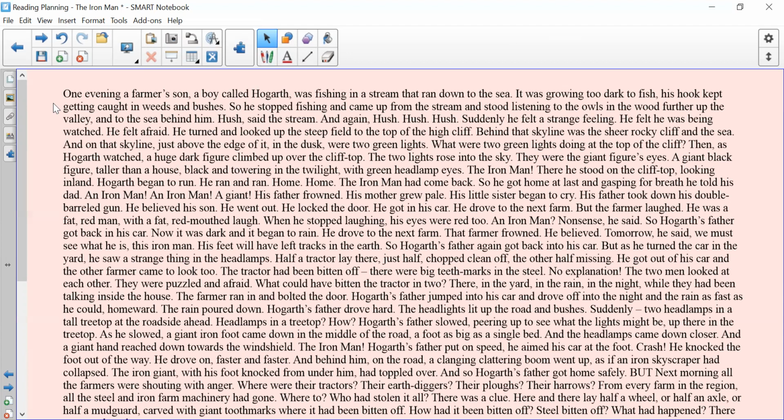The farmer ran in and bolted the door. Hogarth's father jumped in his car and drove off into the night, and the rain, as fast as he could homeward. The rain poured down. Hogarth's father drove hard. The headlights lit up the road and bushes. Suddenly, two headlamps in a tall tree top at the roadside ahead. Headlamps in a tree top? How? Hogarth's father slowed, peering up to see what the light might be. Up there in the treetop.